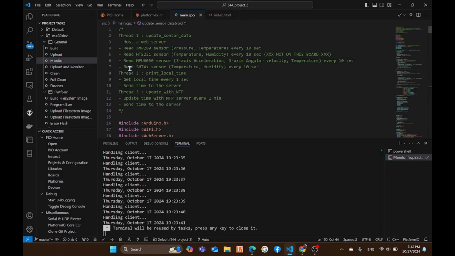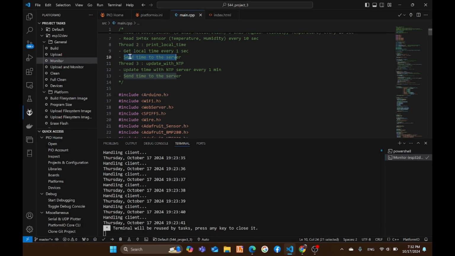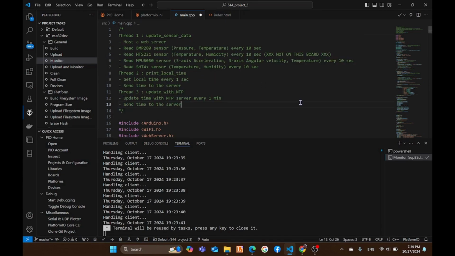Okay, the thread 2 is print local time. It is responsible for getting local time every 1 second and send the time to the server. And the thread 3 is update time with NTP. It updates the time every 1 minute and send it to the server. Okay, now let's dive into the code.